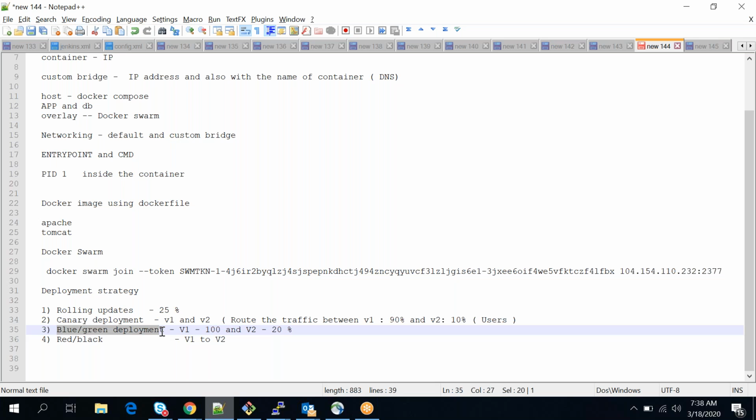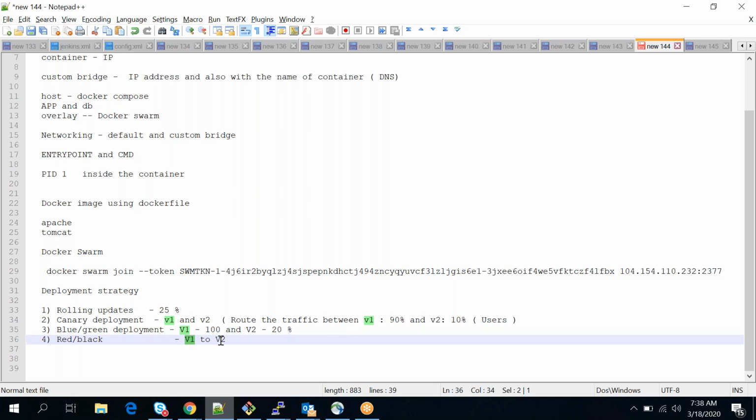Here red black again, it is the same. It looks the same as blue green, but it is a jump from version 1 to version 2. Let's say you want to roll back, so red black will be the option there. You already have a tested version, so you made some changes, you deployed, and you saw that okay, it's impacting, let's say, more than 50 to 60% of the users. Then you simply roll back to version 2 there. So version 2 will directly jump and you switch the entire traffic to version 2 there.